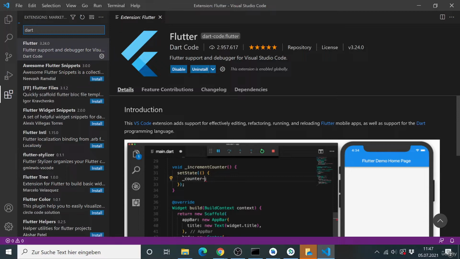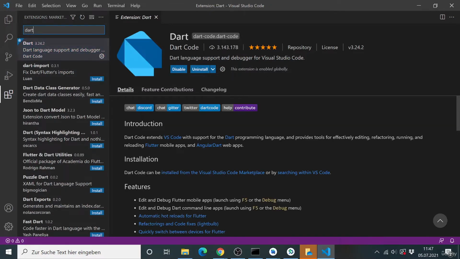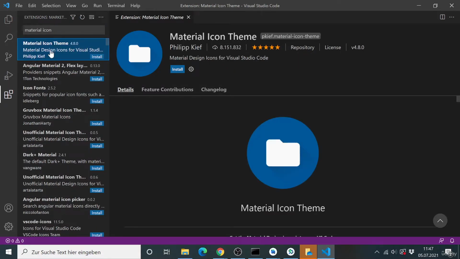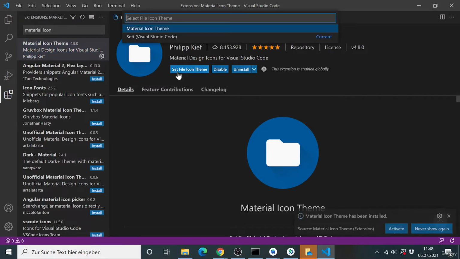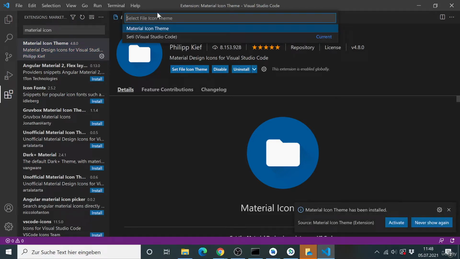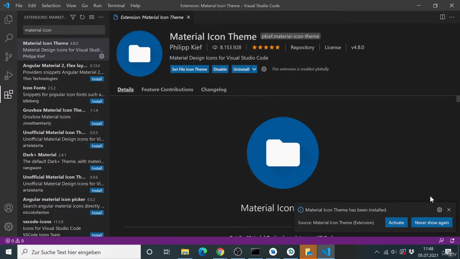This also installed a Dart extension automatically, which will help with Dart code in general, and Flutter uses Dart, as you learned. And last but not least, I'll search for material icon, which is totally optional, but which changes the look of the file icons. And I like that look. I'm using it throughout this course. And if you want it too, you can install this material icon theme here to get that icon look. And then in this dropdown which opens, I'll select material icon theme to set my icon look to it. Click activate here as well.